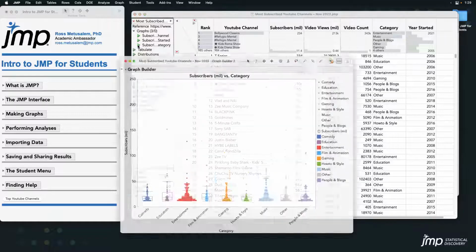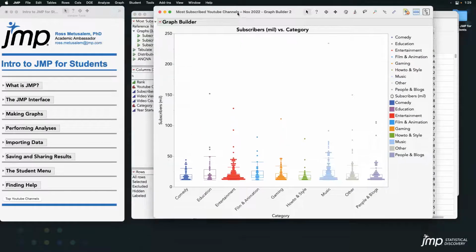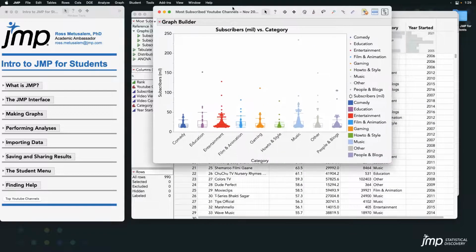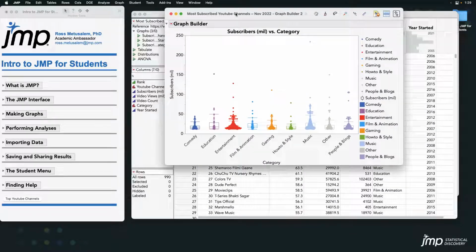Sure, let's see. Okay, so here's a graph that I'd saved. I'll show you how to save and recall graphs and analyses a little bit later. But here's box plots of each of the category subscriber numbers. And so I think the question is, well, let's say we just wanted to exclude one of these categories.